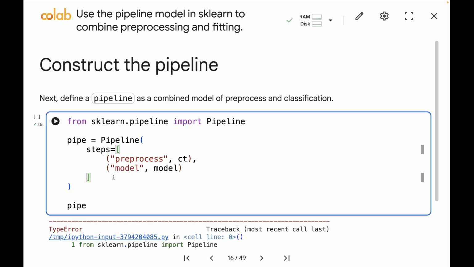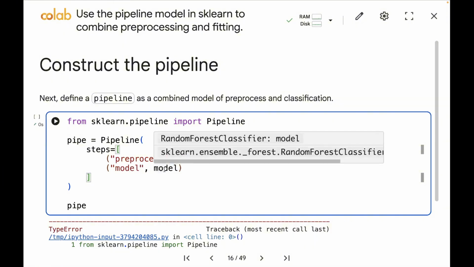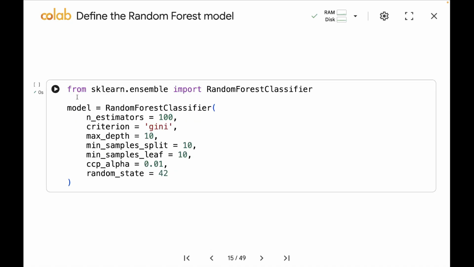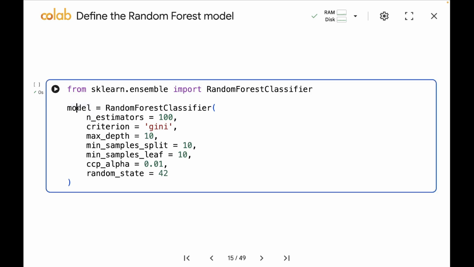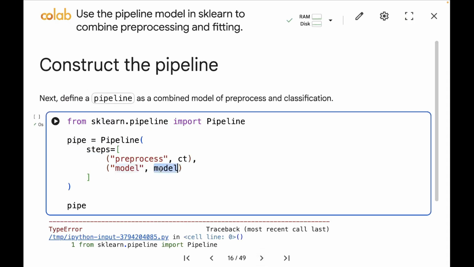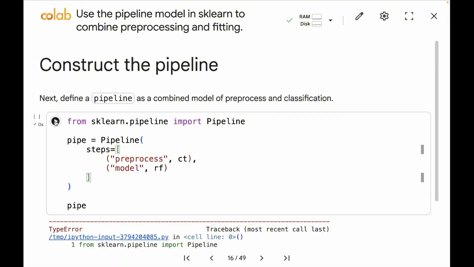The variable name for the column transformer we constructed is CT, and preprocessor is the name of the step. You can use any other name. And model is simply the name of the second step, but the component is the model. The model we have defined is the random forest model, but we simply call it model, right? If you call it, for example, RF, then in the pipeline you should include RF as your model. And this constructs the pipeline.